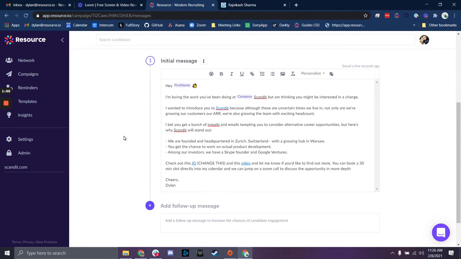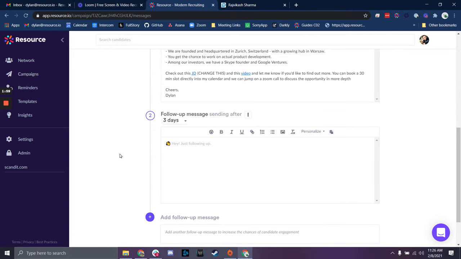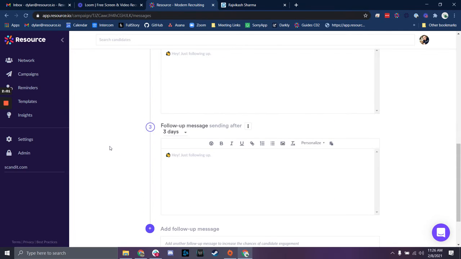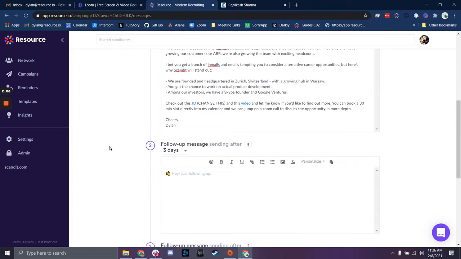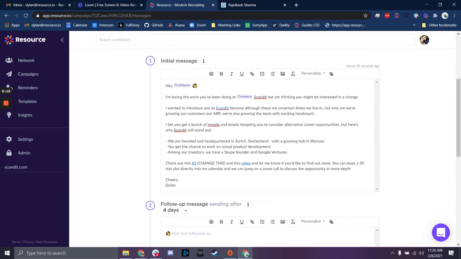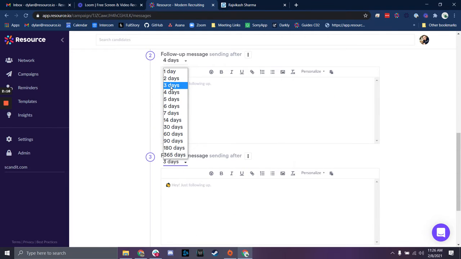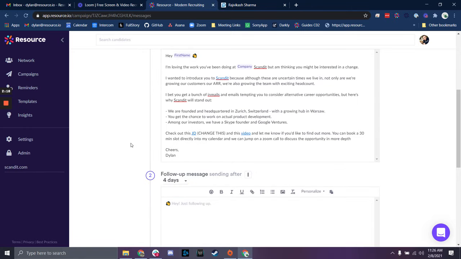Now I want to have a total of 3 messages in my outreach campaign. If a candidate replies to the second one, we're going to omit them from the third and so on. But I want to make sure I have the highest chance of getting a reply. So I'm going to have at least 3 messages. I can control how often they go out or what the delay is between the cadence. I'm going to go with 4 days. So this will come out 4 days after the first. And I'll go for 5 days after the second.